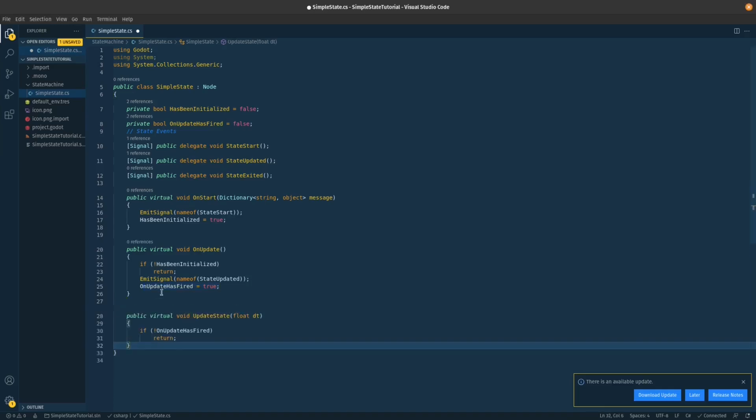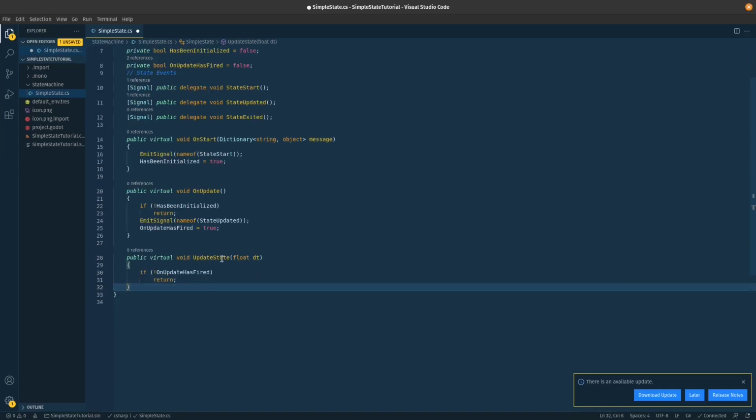Now for the update state. The update state needs to be called every frame, well, every physics update by the state machine itself. And again, we're going to be checking to make sure that we have sent off the onUpdate signal first. I will, after we get done, show you how to override this and add your own code into the update state. But let's move on to onExit.